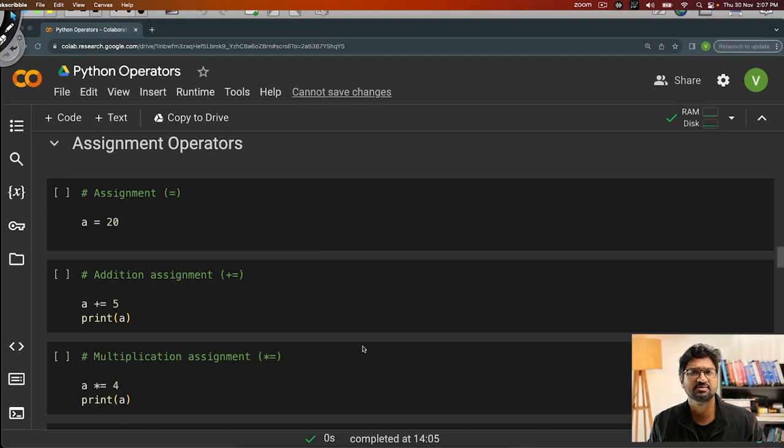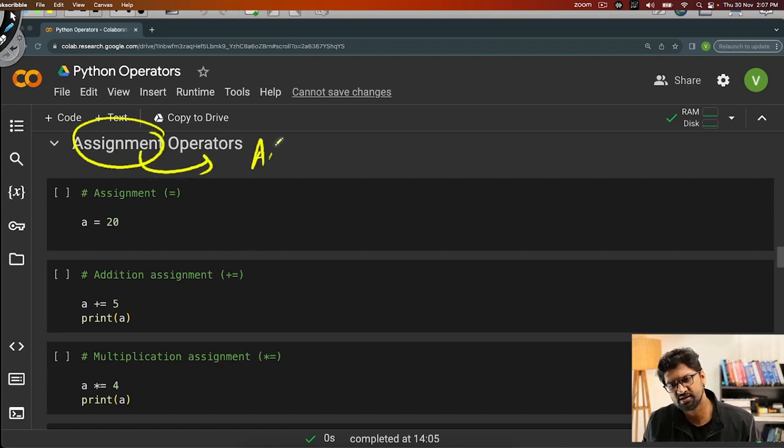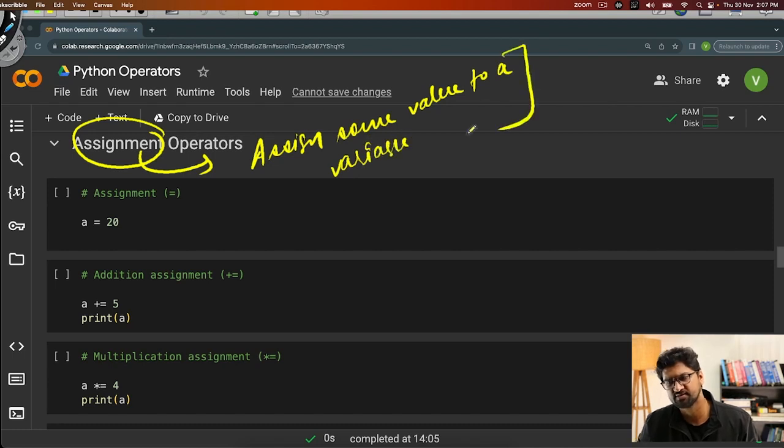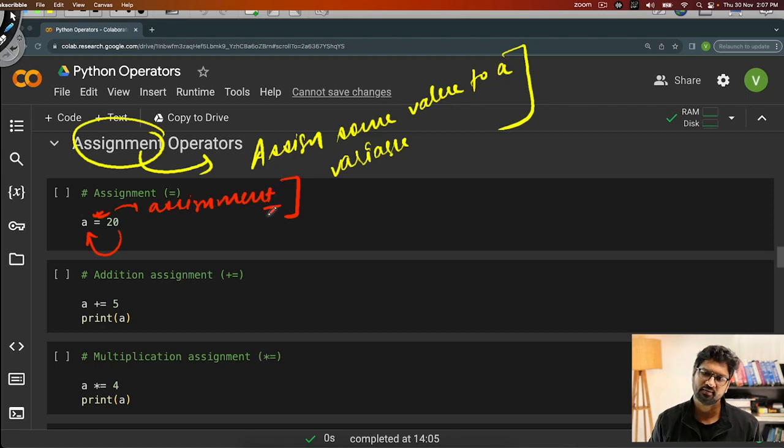Now let's talk about another set of operators, which are called assignment operators. Assignment operator, as the name itself suggests, is basically used when you want to assign some value to a variable, right? When you would like to assign some value to a variable, you make use of an assignment operator. Say for example here in this case, you are assigning 20 to a, so this equal to sign is used for the assignment. ठीक है, very nice. So this is amazing.